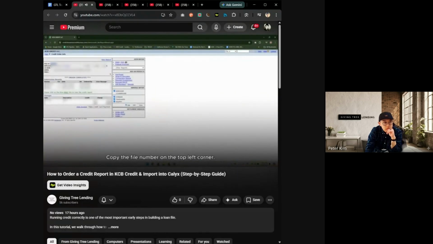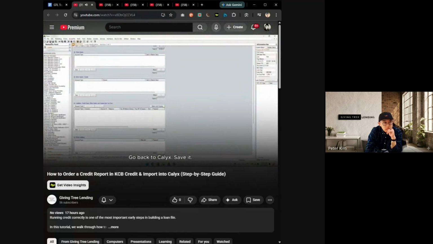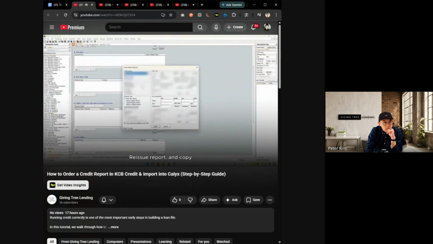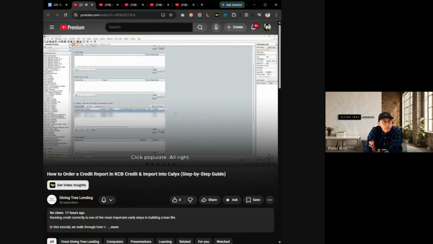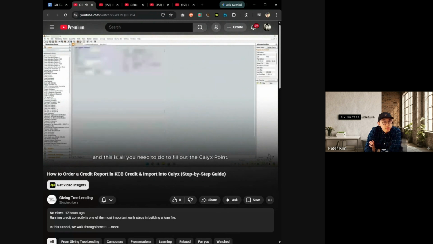Copy the file number on the top left corner. Go back to Calyx, save it, reissue report, and copy and paste the file number, submit. Okay. We now click ignore zero balance. Click populate. All right. Now you have successfully imported a credit report to the file. And this is all you need to do to fill out the Calyx Point.